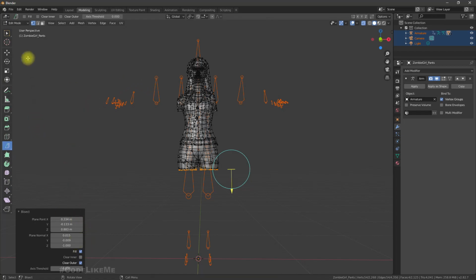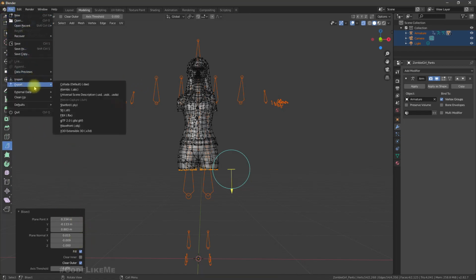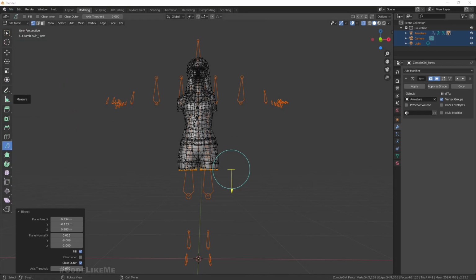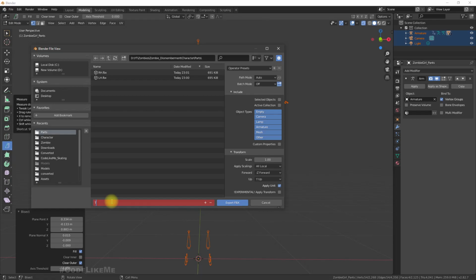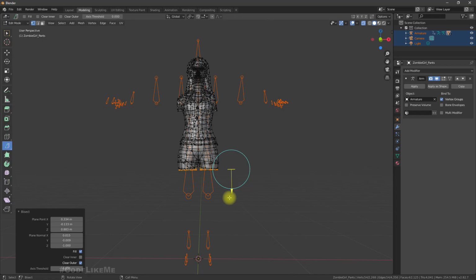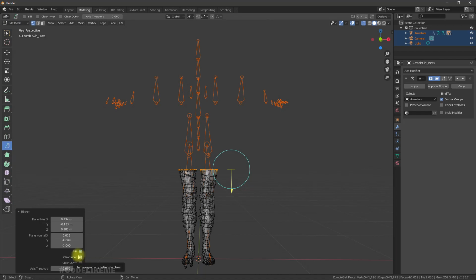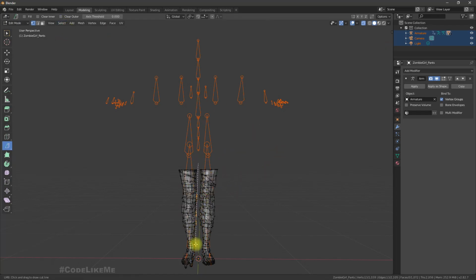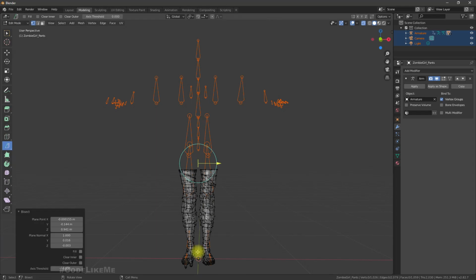so let's export this. Torso, export. Right, now clear outer and clear inner. Right, now select all and dissect from this part.